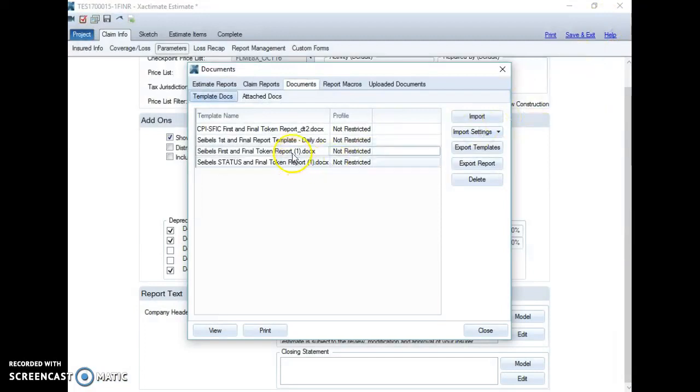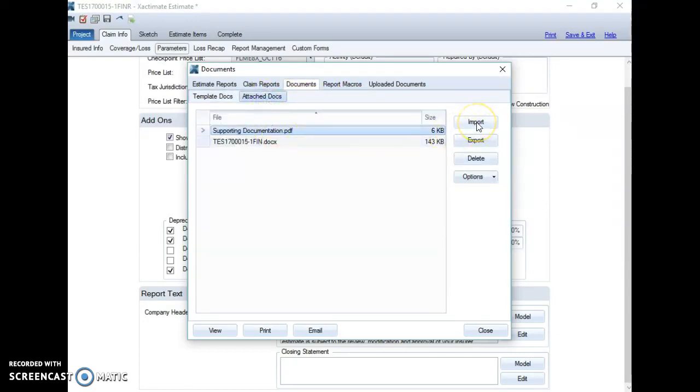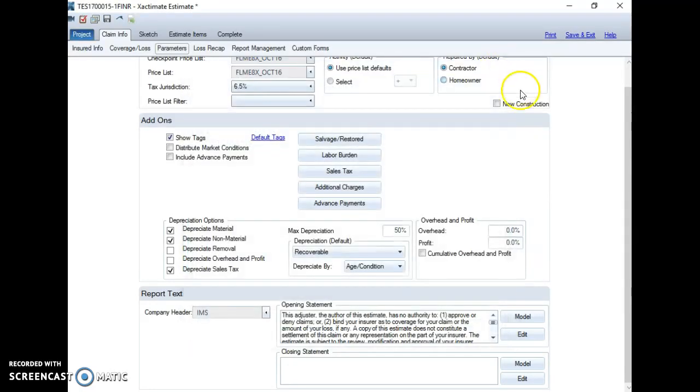I'll X out of that, and when I want to type my report, I will go ahead and start creating my narrative on what I saw during my inspection. And when I'm done typing my narrative, I'm going to attach it in Attach Docs, and I will simply import it, as you can see I've done here already. So that is the basic setup of Xactimate. Now, if you have any further questions, you're going to need to reach out to your manager or your reviewer for further explanation. Okay? Thank you for your time.